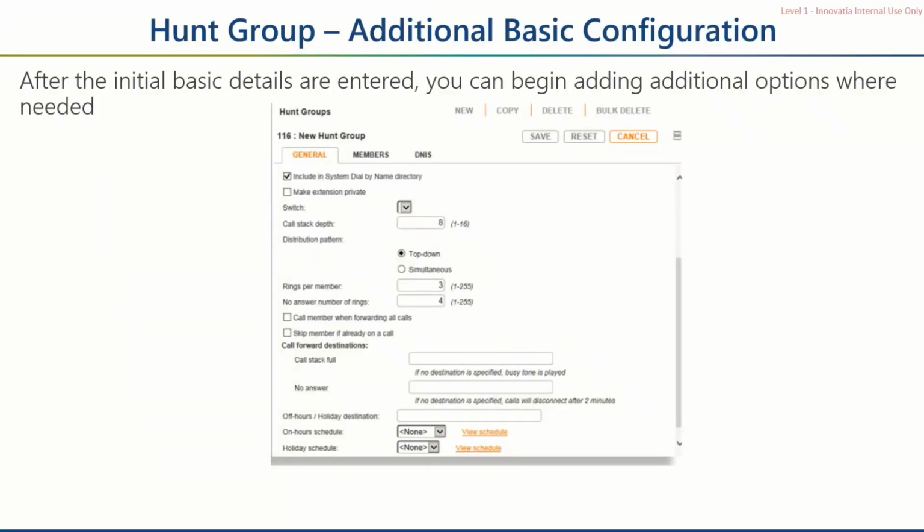And the way that having top down distribution works is whoever the first member of your hunt group is, they will be tried first. If they are either unavailable or they do not answer, the hunt group will simply move on to the second person that was added as a member to the group. And this process will repeat until either an agent is found and answers, or the no answer number of rings is reached.